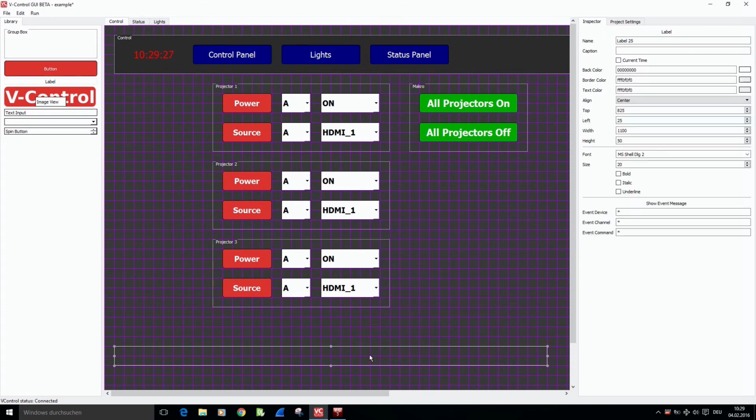At the bottom I have a label, and the interesting thing in this label is that the event, device, channel and command are this asterisk or wildcard, and this means that this label will show all messages. So I use this to see the acknowledge of a command that I send by a click of a button, or if I call a task, then I see here all messages that are coming from the vControl system, and for me it's an indicator to see if the command was running or not.